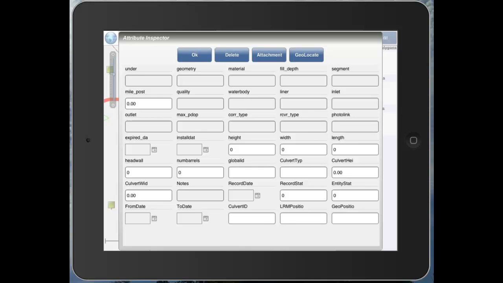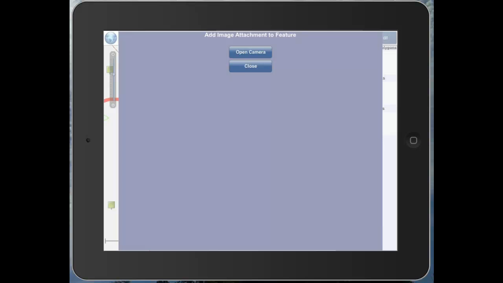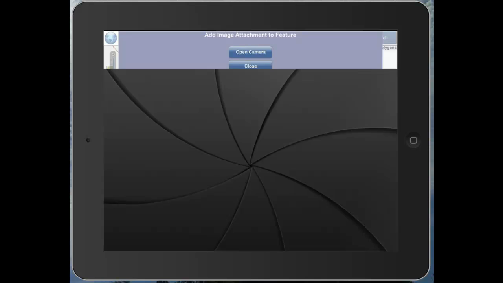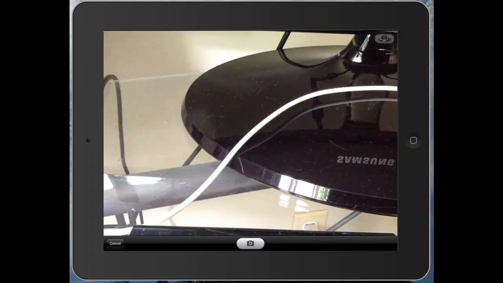The geolocate to the extreme right will move that point feature, and only point features, not polygons or lines, to your current location. And then the attachment option will open the camera. Let's go ahead and just hit the attachment option. Now that gives us this pop-up which gives us the ability to open the camera. So we'll tap open camera and that will actually open the camera on the device.